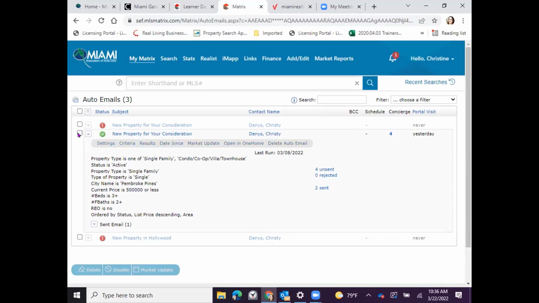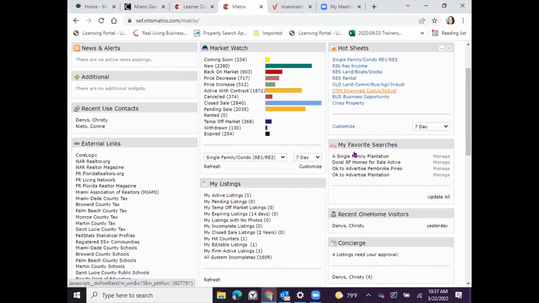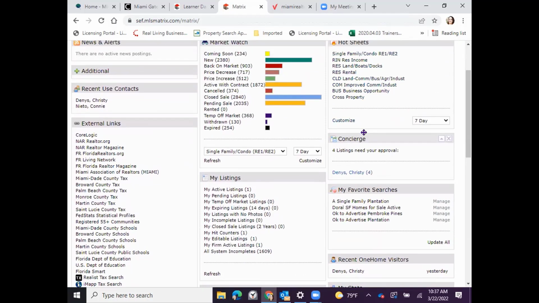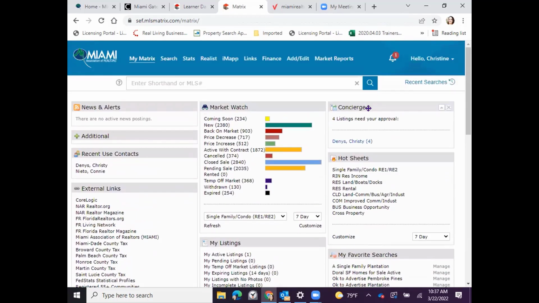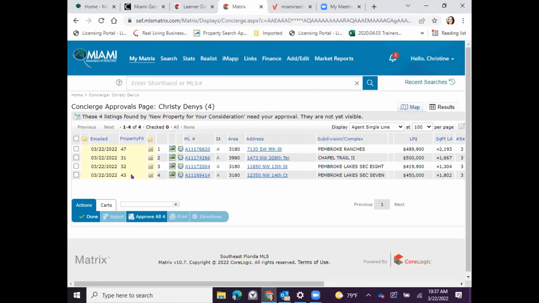All right, guys. So aside from creating your concierge, I want to show you that when you create your initial first concierge email, this widget will populate. It's going to say concierge on it, and it's going to say 4 listings need to be approved. And you have the ability to click on that customer, preview those listings, and decide whether you want them to be sent out or not.